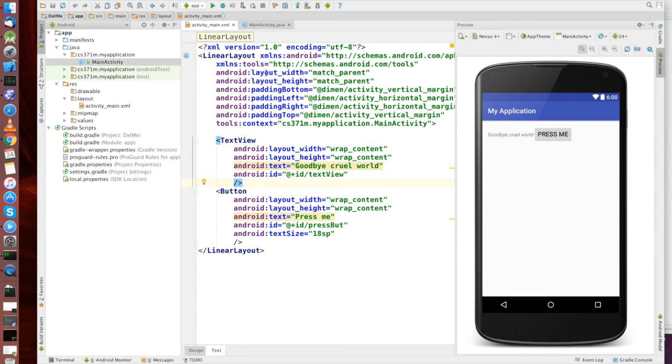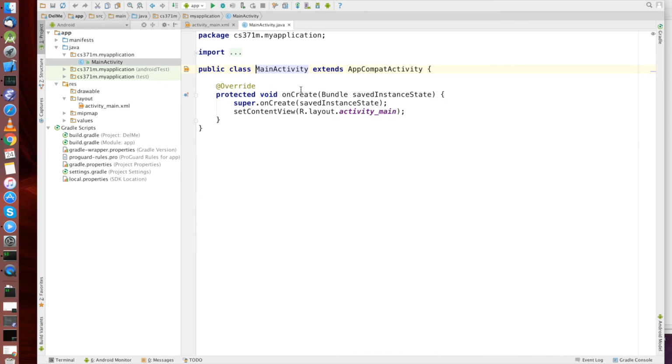And we'll talk about some of this stuff in class, what padding is, and if you know anything about web design, you already know what padding and margin is, but we'll talk about that. Okay, so let's go write some code. Over here in main activity, this is a public class and it extends app compat activity. Why app compat activity and not activity? It's a backwards compatibility thing.